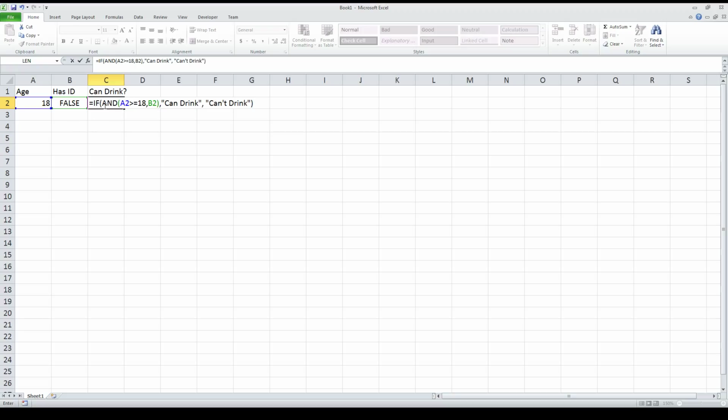So we've stuck this AND inside of the if so that we have to have two conditions being true for the whole thing to be true. This person can't drink even though they're 18 because they don't have any ID. If we change this value to true, they can now drink. Similarly, if we change this to 17, they now can't drink even though they have ID, because both of these conditions need to be true for the whole thing to be true. Alright, so that's our AND.